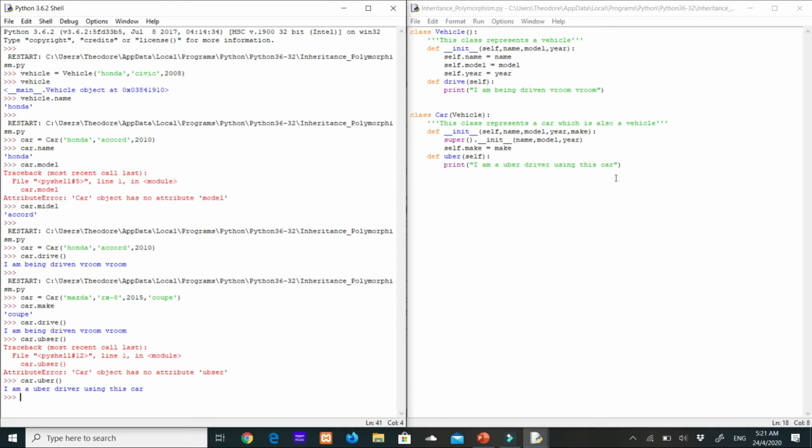Okay, so down here now I'm going to create one more class. I'm going to create a class called bike, and I'm going to say bike is also a vehicle, so it makes sense that it inherits from the vehicle class. Right, and then we're going to say this class represents a bike which is also a vehicle.